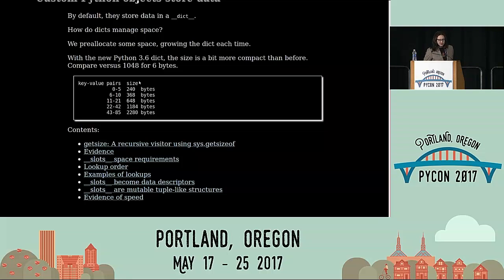We have a new dictionary in Python 3.6. I have done some analysis of the size that they now take up. It's considerably less than what they did before. So as we add elements to the dictionary, it will pre-allocate space until it runs out of space, and then it pre-allocates more space.